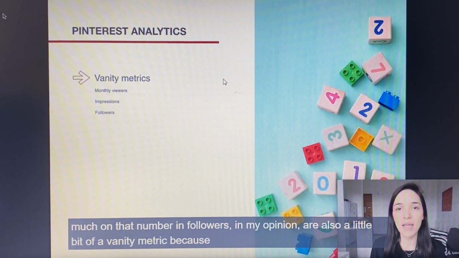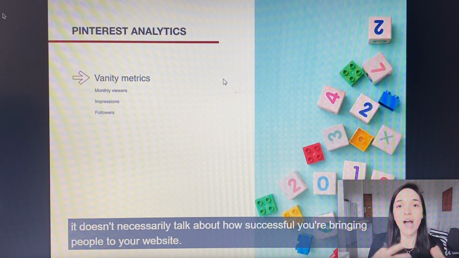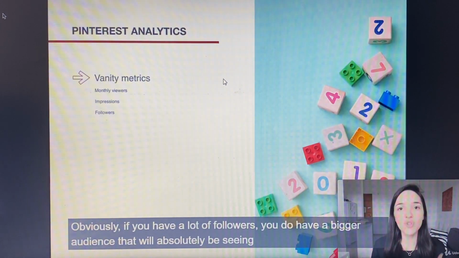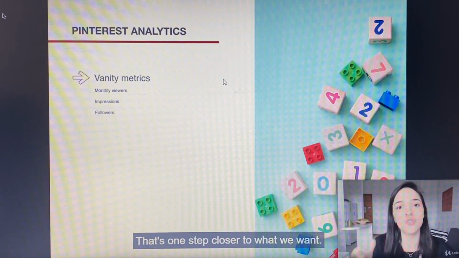And followers, in my opinion, are also a little bit of a vanity metric because it doesn't necessarily talk about how successful you are at bringing people to your website. Obviously, if you have a lot of followers, you do have a bigger audience that will absolutely be seeing your pin, so that's great. That's one step closer to what we want.